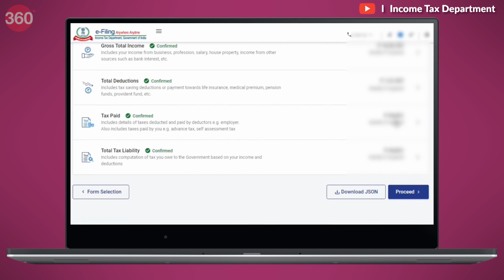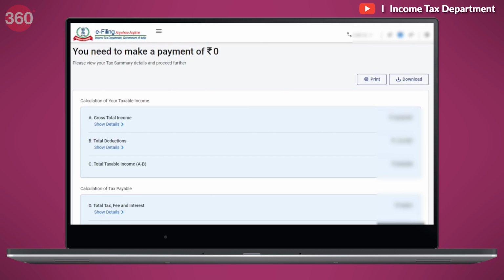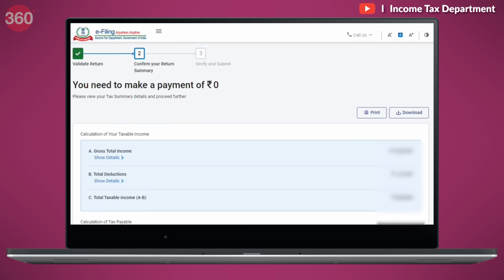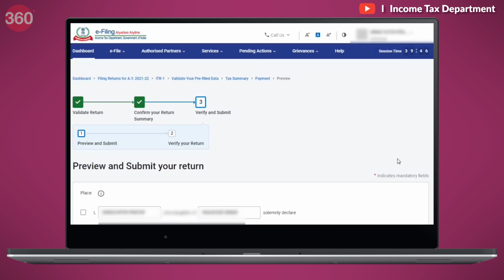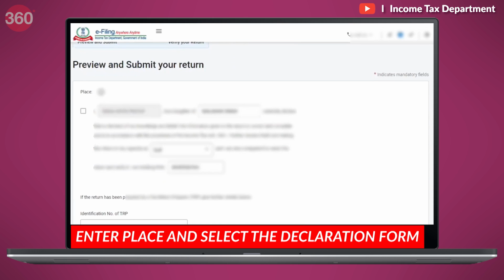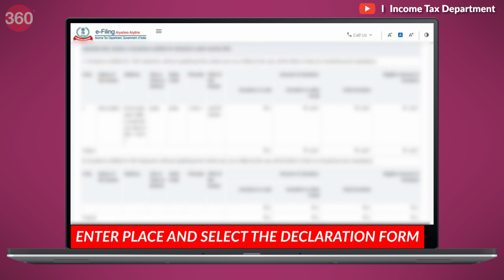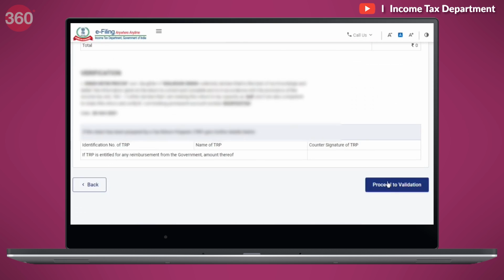After paying tax, click on the Preview Return. If there is no tax liability payable, you will be taken to the Preview tab. Now on the Preview and Submit Your Return page, enter place, select the Declaration checkbox and Validation. Click on Proceed to Validation.